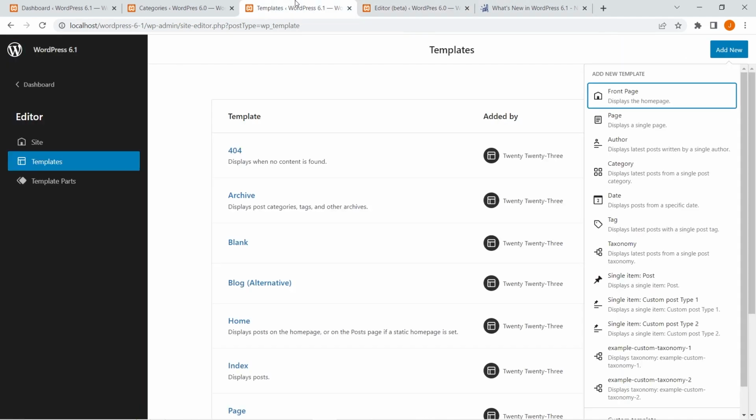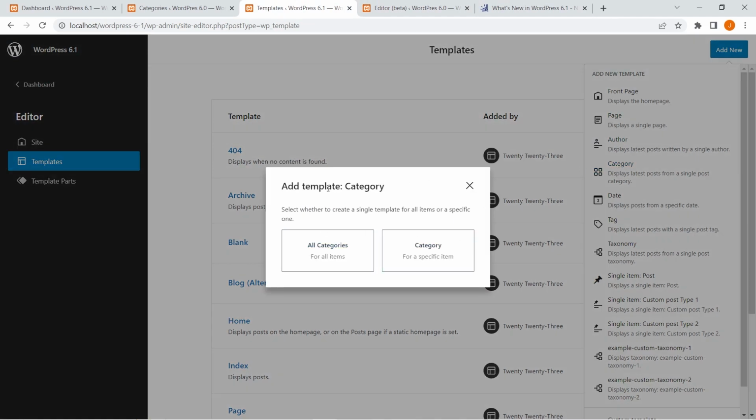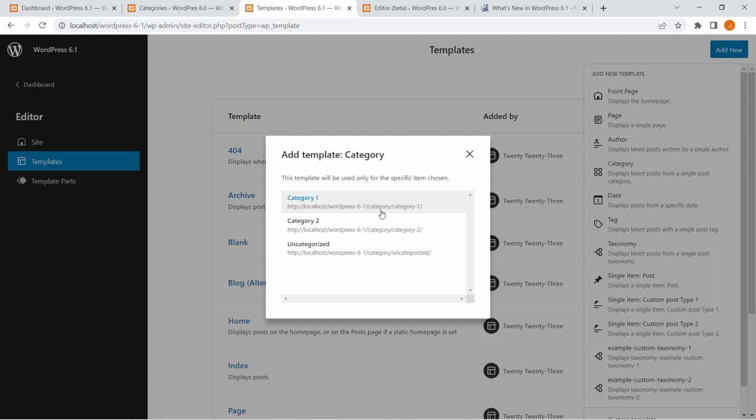Now let's head over to WordPress 6.1 and select categories right over here. And now it gives me this option right over here. You can see either I could create a template for all items, which is for every category the template would be the same, or I could create it for a specific item. When I click this item right over here, it will allow me to select one. So for example, if I want a different template for category 1, then I could do that. I could just select it right from here and it would allow me to create that.